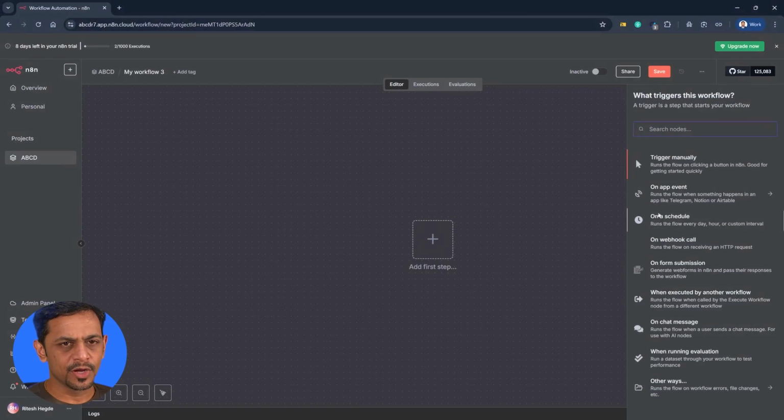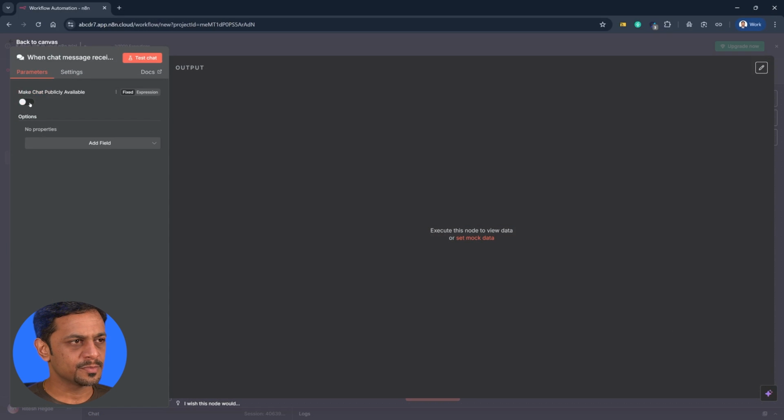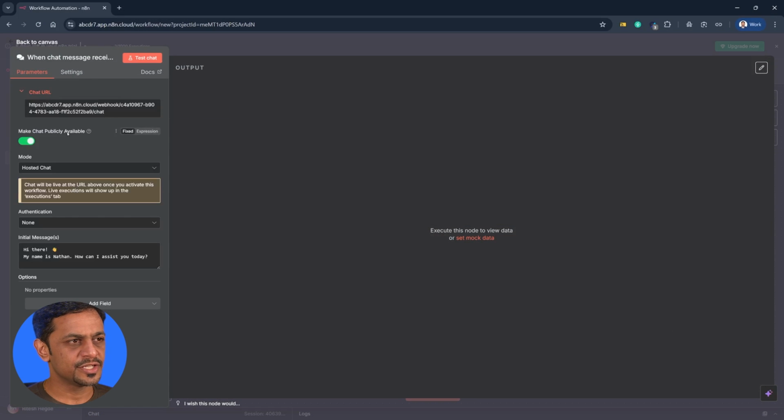The first step would be on chat. I'll enable this particular checkbox, which is make chat publicly available, which means anybody with the link can actually go ahead and chat with it to get the desired output based on the settings that we have done. So we will understand that.